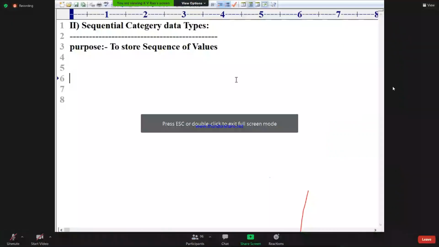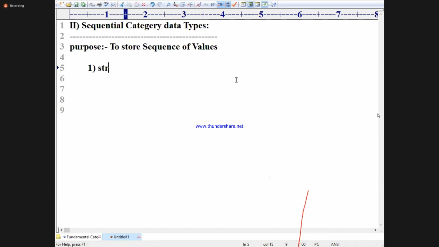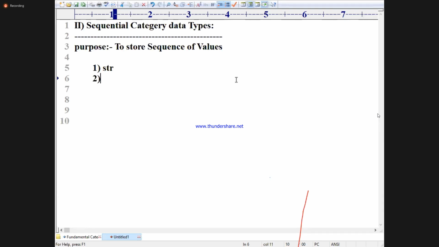What are the data types in this category? This category contains how many data types? Four. Number one, str. What does str deal with? A sequence of characters enclosed within quotes is called a string. We will discuss it perfectly. The second one is bytes, the third one is bytearray, and the fourth one is range. We will go through each, and today we are going for str.